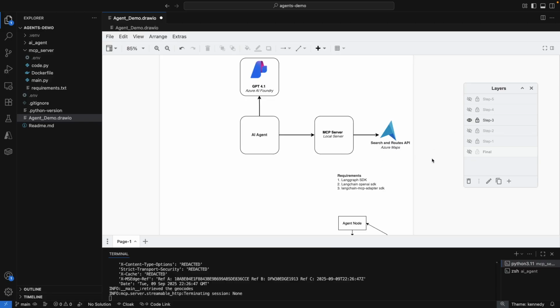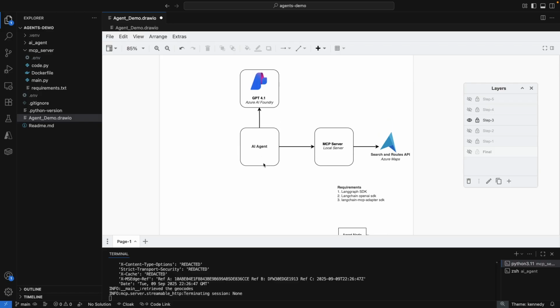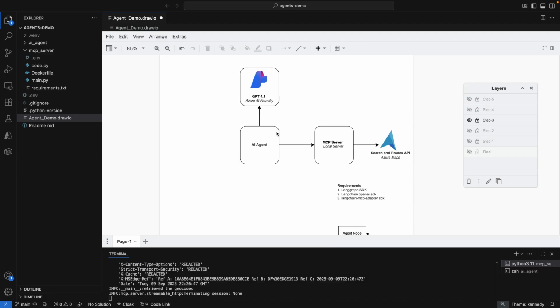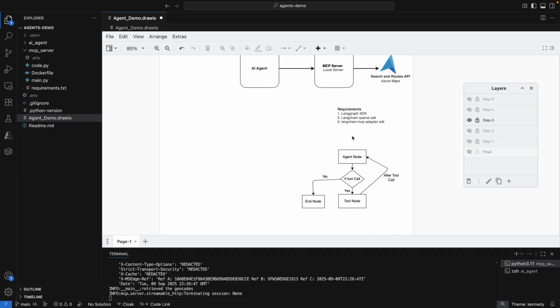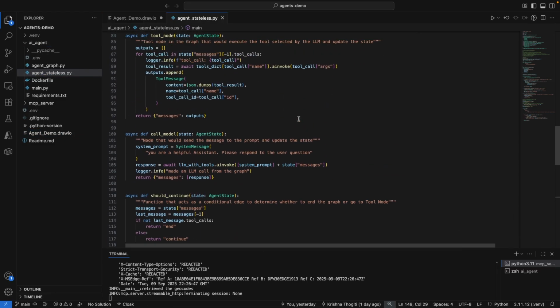In the next step, we're going to build an AI agent. We're going to make use of the LLM from the GPT 4.1 model from Azure OpenAI service. And then this AI agent is going to connect to the MCP server and use the geocode and travel details tools for tool calling. I'm going to show you the AI agent, so let's go to the code.